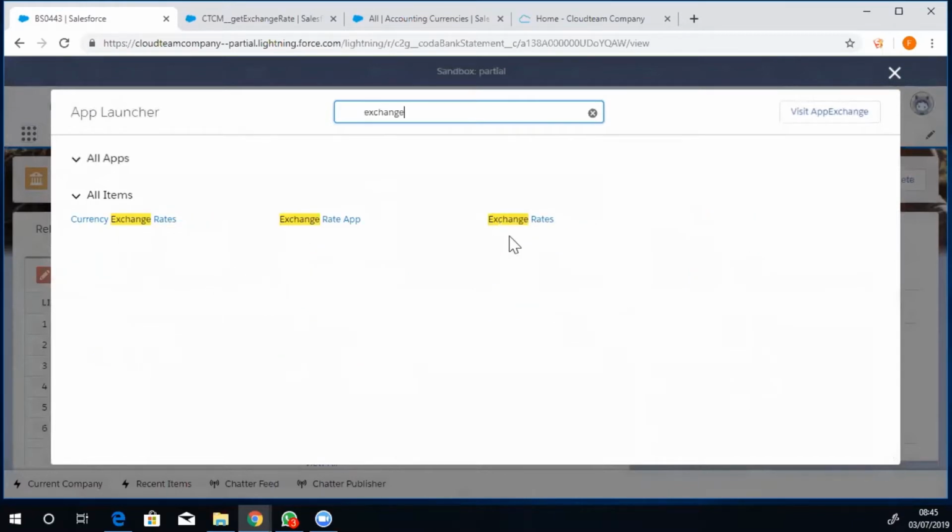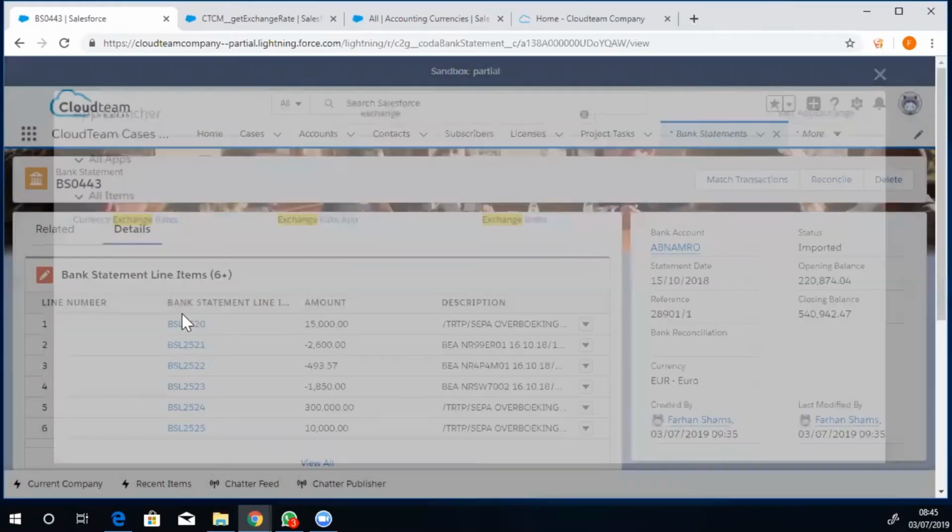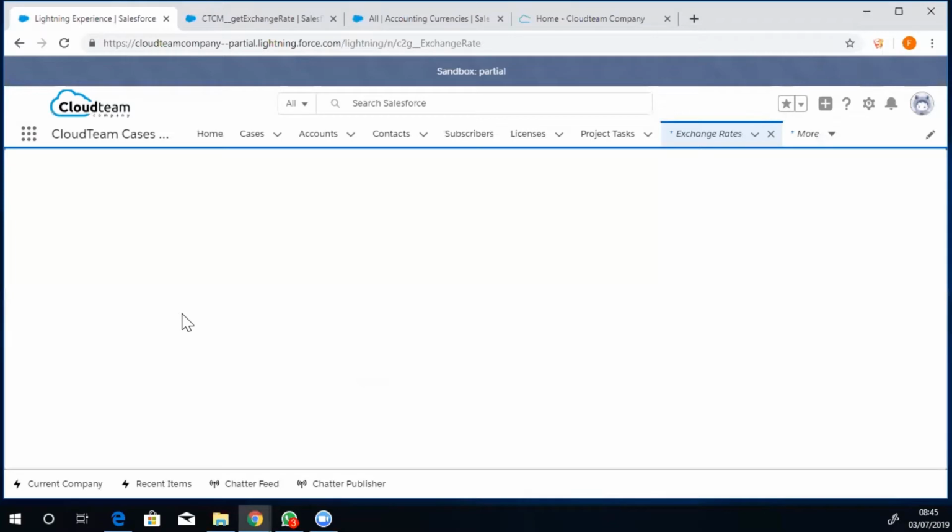If I go to exchange rates, right? So Financial Force allows you to maintain your exchange rates in one place for all the companies in your group, all the currencies in all the companies in your group, right? So that eases a little bit. However, you still have to manually go and enter rates for them.